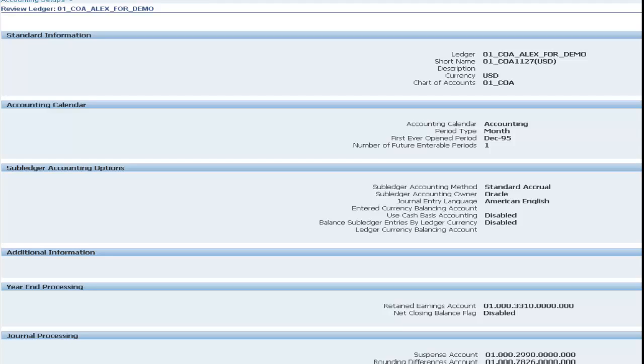Oracle provides the following seeded accounting methods. Standard accrual. Here, if you look at SubLedger Accounting, I put standard accrual. You could do standard cash, accrual with encumbrance, and cash with encumbrance. There's also a new one called China Standard Accrual, and the United States Federal Accounting. You could obviously change these methods for countries that are not in these formats. You can leverage different accounting methods with this Accounting Setup Manager.